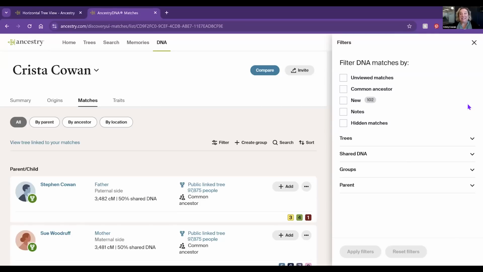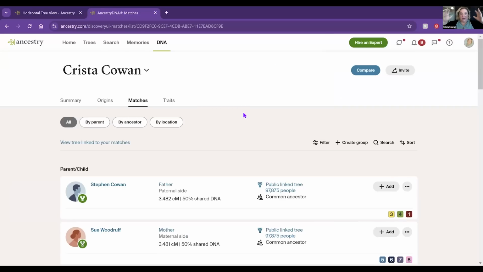Okay, so that is the filters that you have available to help you manage what might, for some of you, feel like an overwhelming amount of data when you're looking at this DNA match list.